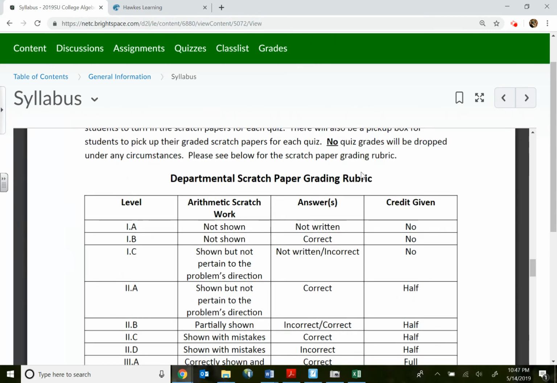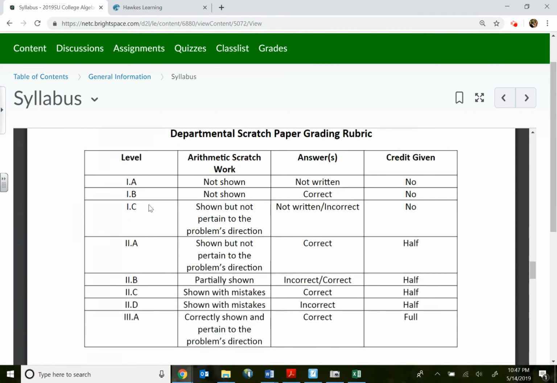So here is the scratch paper grading rubric. It goes by levels. Level 1 is no credit, level 2 is half credit, and level 3 is the highest credit. Please go through this carefully, because this is how you will actually be graded. When you open up the scratch paper, there is a box on the top right-hand corner. That is where I will write down the level, so you can always come back to the syllabus for reference.